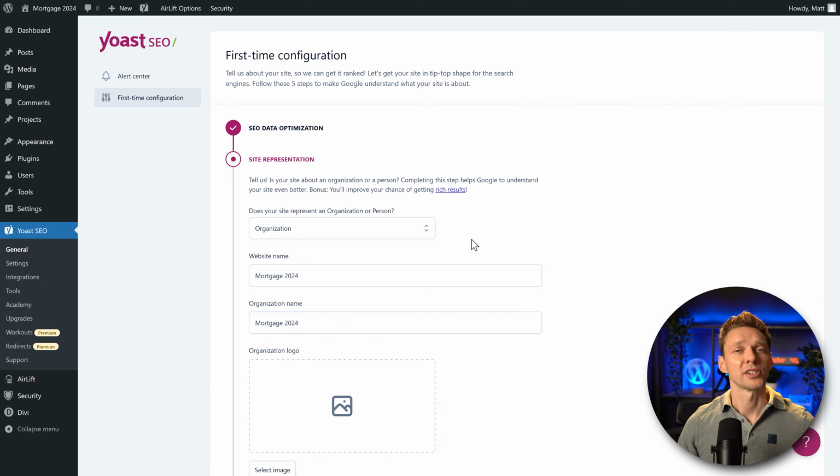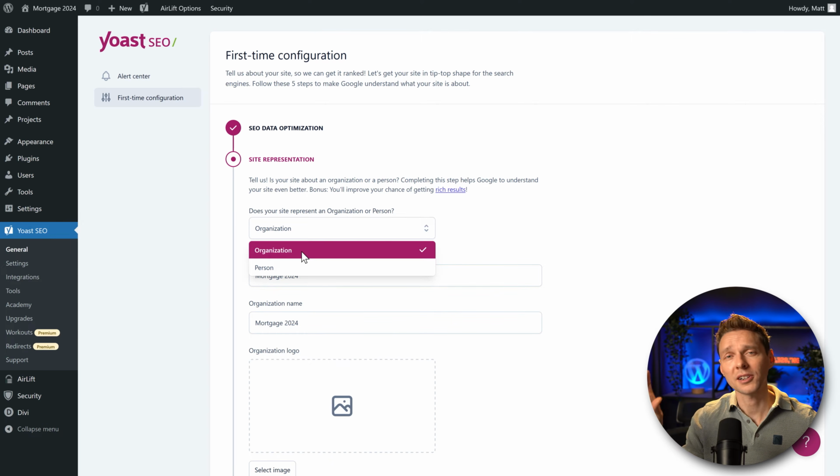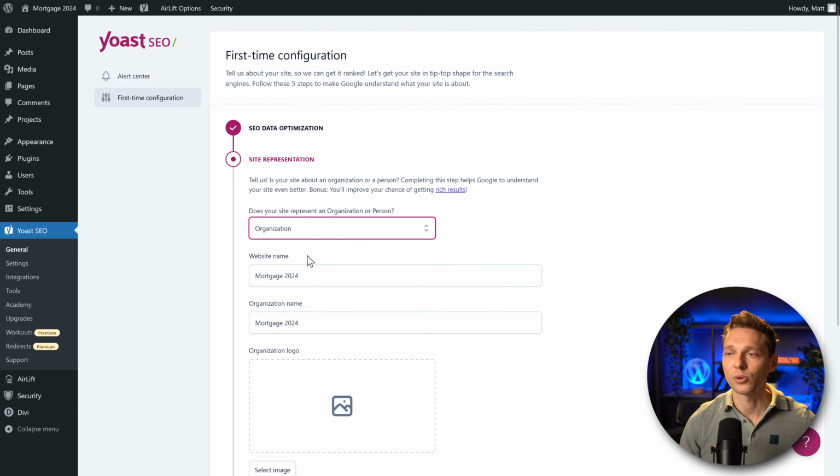Then we need to tell the search engines if this website is about an organization or is it maybe about you, a person. Can be both, so choose the right one because it influences rich snippets. Those are those little cards that you sometimes see in the search engines. This website is for an organization.